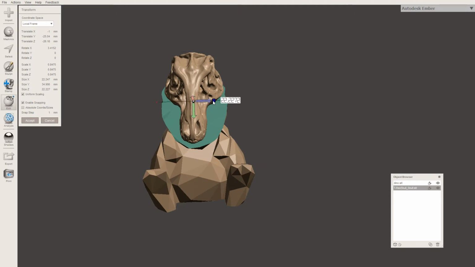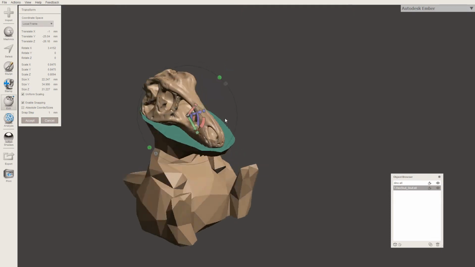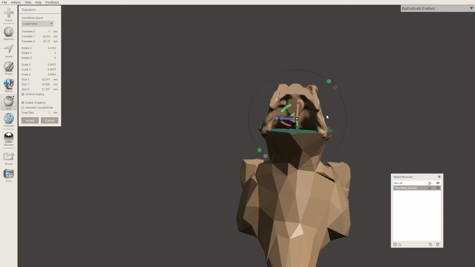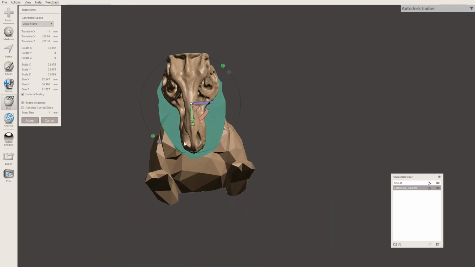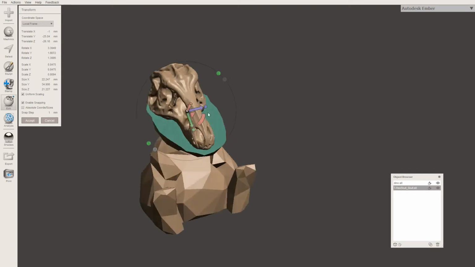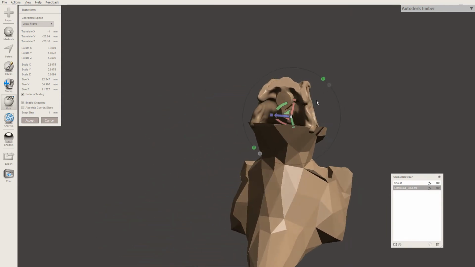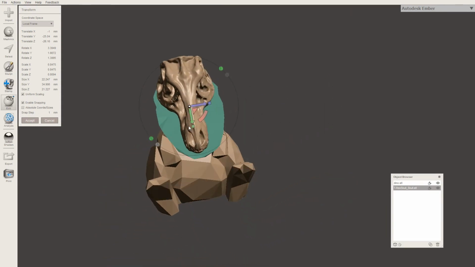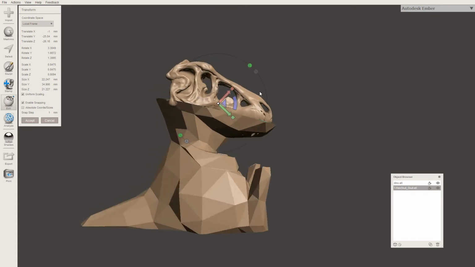Okay, so what we can do, that's the scaling of one direction. So just scaling it in, sort of making the head narrower, a little bit more of a rotate to get that looking centered. I think that's looking pretty good now though. Yeah, I'm happy with that.